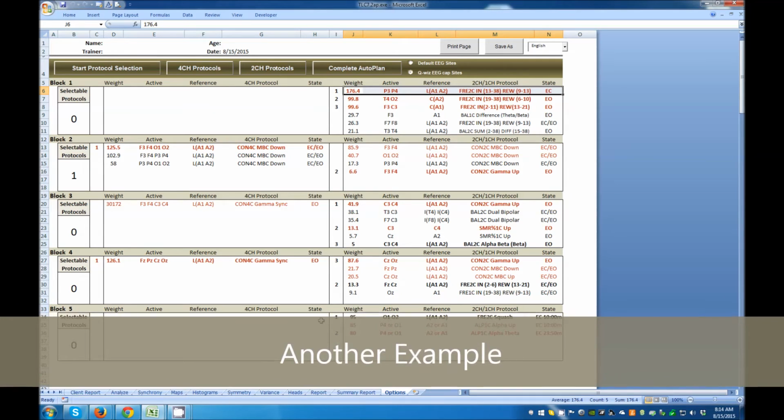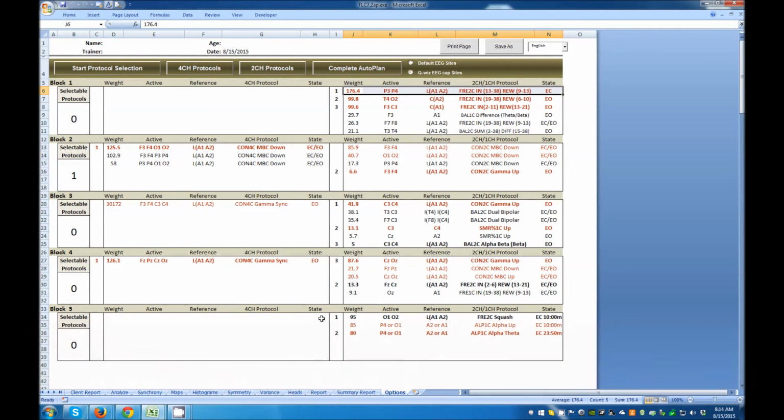Let's look at block 5. Click 1 to deselect and highlight the whole row. Hit the tab key to highlight the cell you want to edit. In this case, we'll use O1 and P4. Hit tab, and we'll use the same references, so hit tab again.